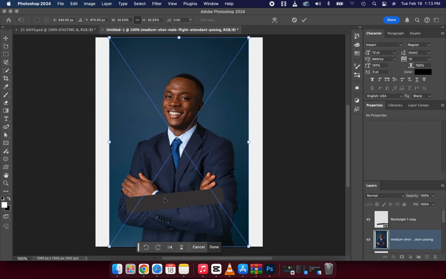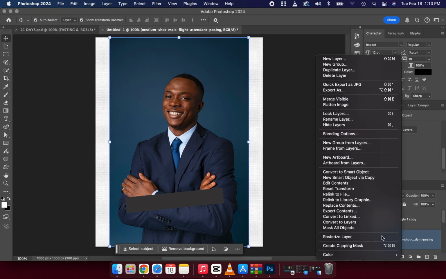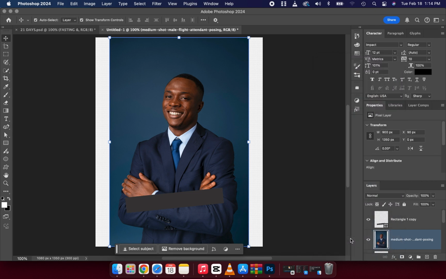Okay, so you can see that one of the rectangles is at the top and the other is behind. So the next thing I'm going to do is click on OK. Right click on the image from the layers panel and click on rasterize layer. Once that is done, at the properties panel, I'll scroll down under the quick actions and I'll click on remove background.